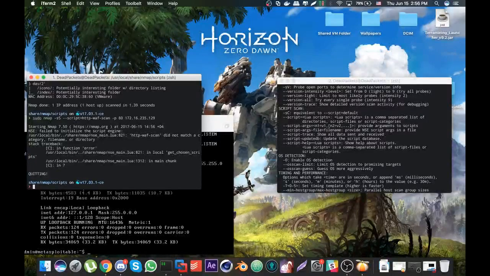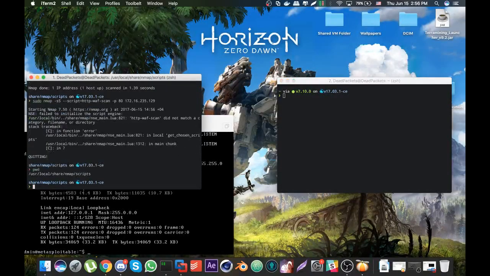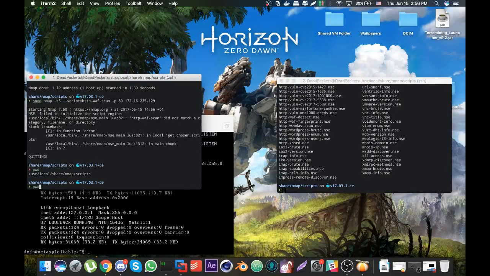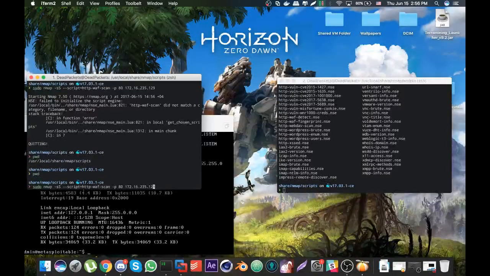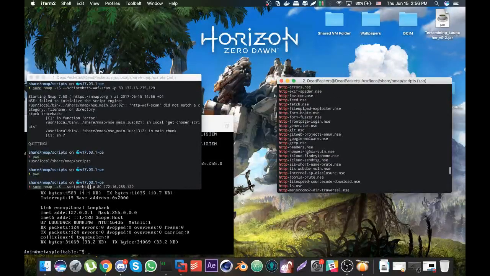No, right? See, the problem is cd /share/nmap. Wait, what's the working directory here? Oh, cd /usr/local/share/nmap/scripts. So we're gonna go with another HTTP one. So we're gonna go ls grep HTTP. Let's see, HTTP.